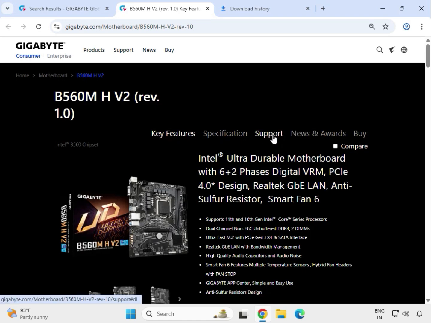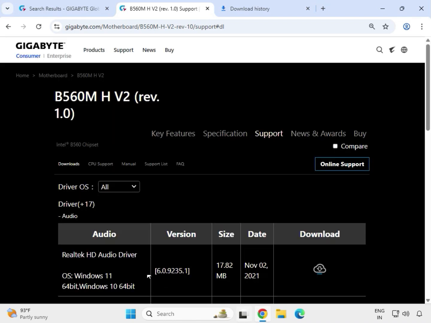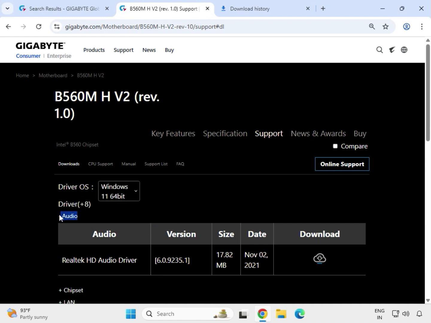Then click on support. Then select your operating system, Windows 10 and 11. First is the audio driver. So guys, first download, after that install. First download the drivers one by one, then I will show you how to install them one by one. First the audio driver, just click to download.